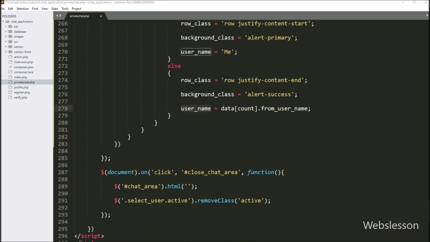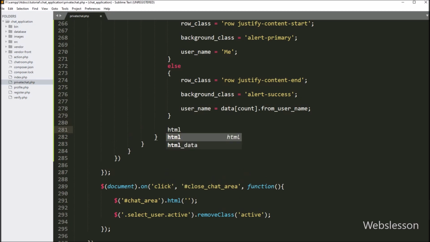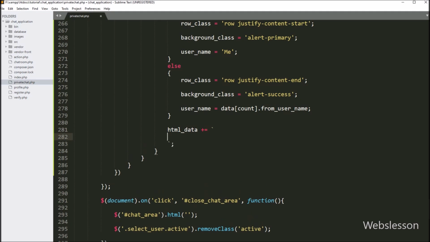Now we write the HTML data variable, and under this, we append HTML code like a division tag with class equal to the value of the row class variable.